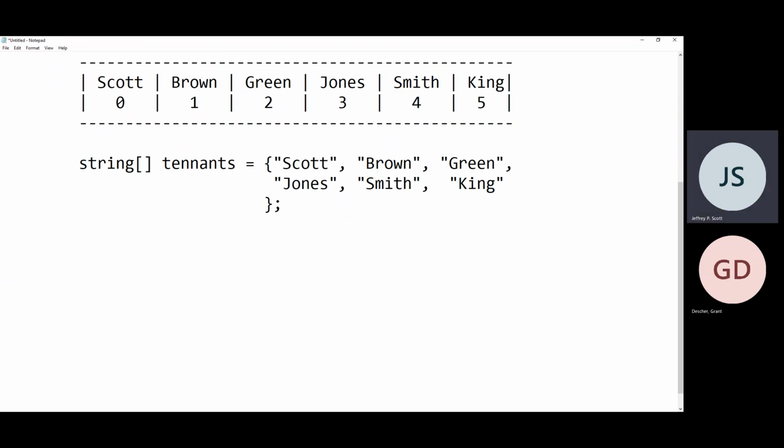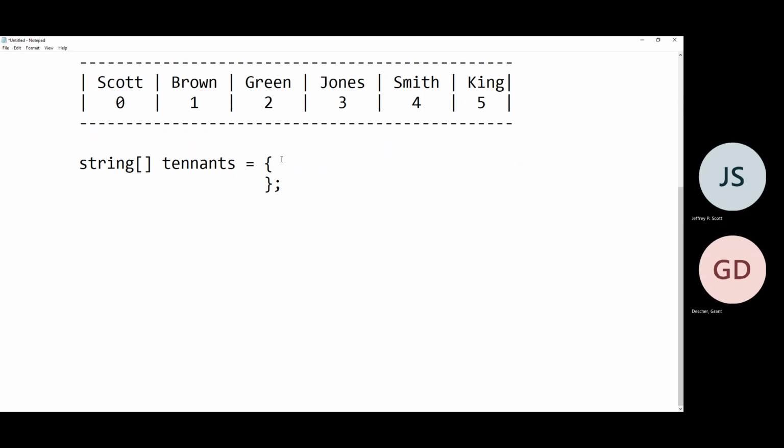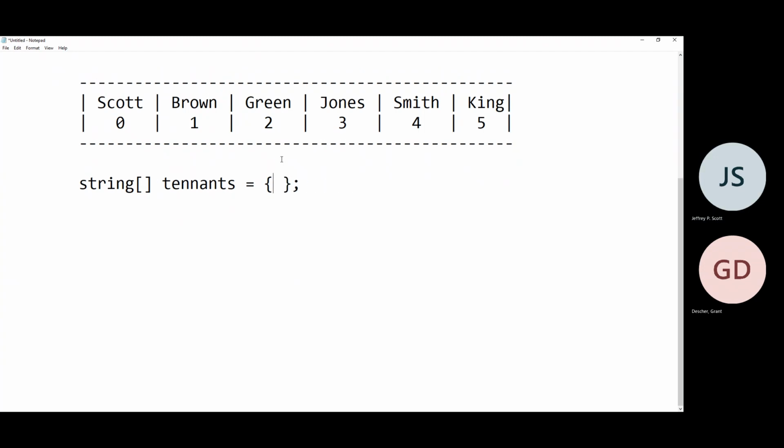Okay. Now, what if it was a brand new apartment complex? In other words, there's nobody who lives in it yet. All right. I cannot do this. I can't do that. The system doesn't know what I'm doing, but I want this to be an array. All right. So I can come in here and do something like this. Let me hit enter here. I can come in there and say new string, and then I have to give it a size, 6.